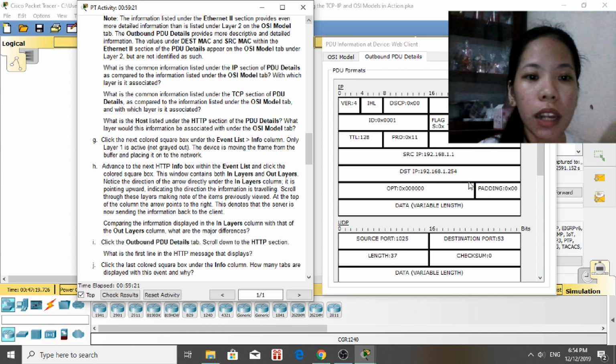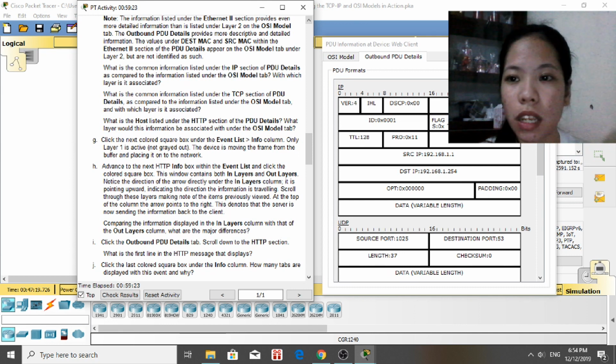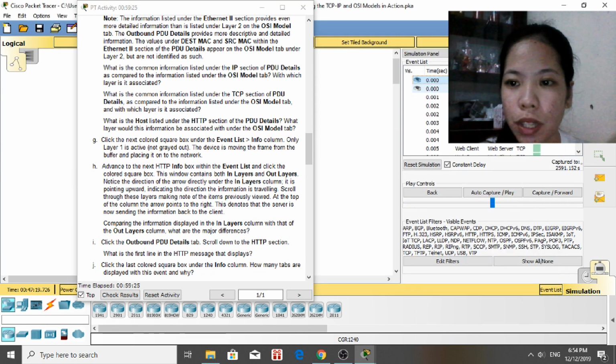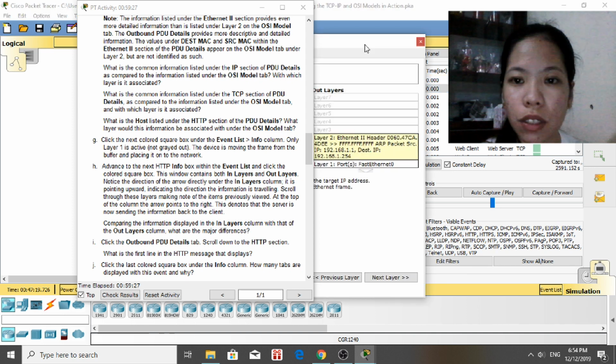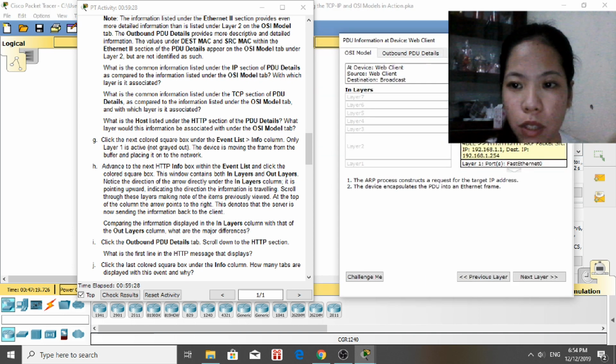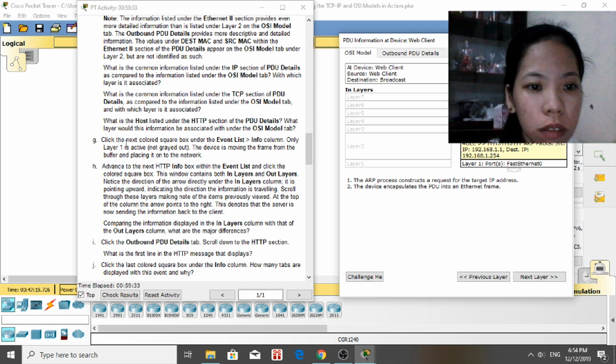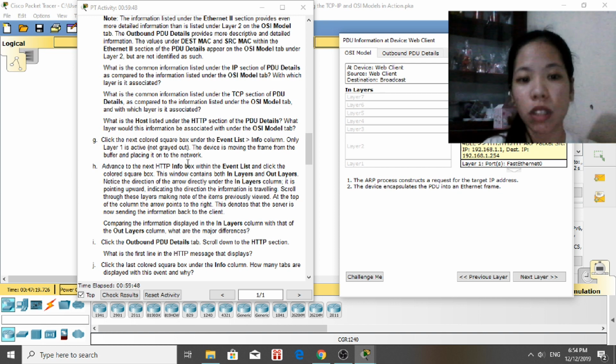So next, click the next colored square box under the event list. This is the second colored box from the event list. After clicking it, it displays only layer 1 active, not grayed out. The device is moving the frame from the buffer and placing it onto the network.